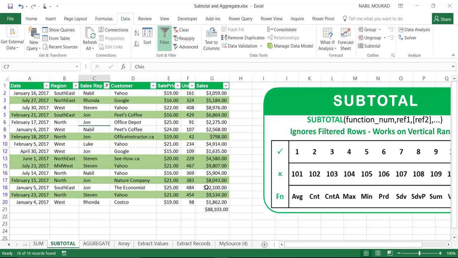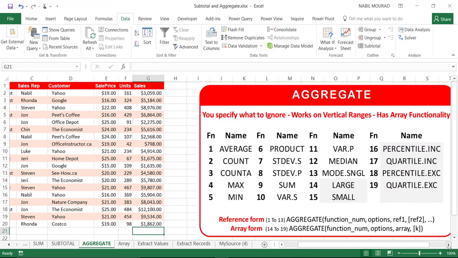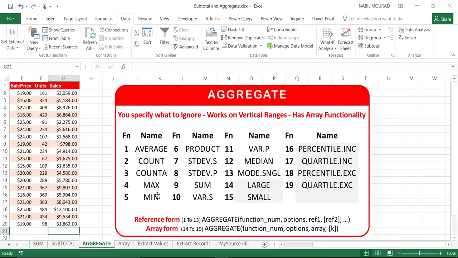So the subtotal function is in fact more powerful than the sum function. It offers a lot more functionality than the sum function, and it includes 11 different functions that can be used in 2 different ways. What about the aggregate function? The aggregate function is even more powerful than the subtotal function. Why? Because not only does it include the 11 functions, but it includes a lot more.